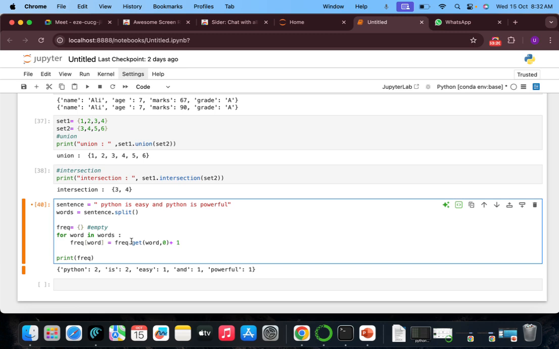And I have got this get word of 0, which is nothing but returns the current count of the word. By default the current count is 0, if the word is not found. If it is not found, then it will take that value plus 1, it will add and take. That's why I have written plus 1. If by default any value is not there, you just add 1 to that value and give it.